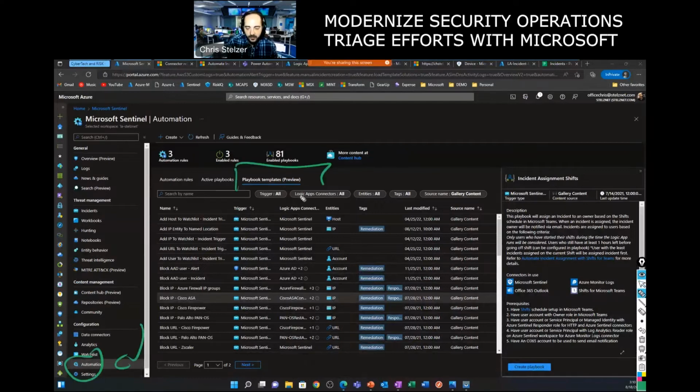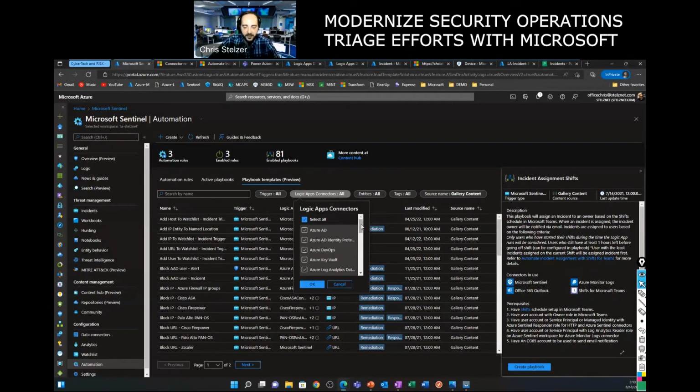One of the things I really love is a whole list of playbook templates. There are tons and tons of playbook templates in here that you can rapidly deploy to your environment to take advantage of some really cool SOAR capabilities. I hear a lot of customers say Microsoft SOAR only does Microsoft, and that is a complete misnomer. We have Logic App connectors, and Logic Apps are the backbone of any playbook. We have almost 1,000 connectors within Logic Apps.